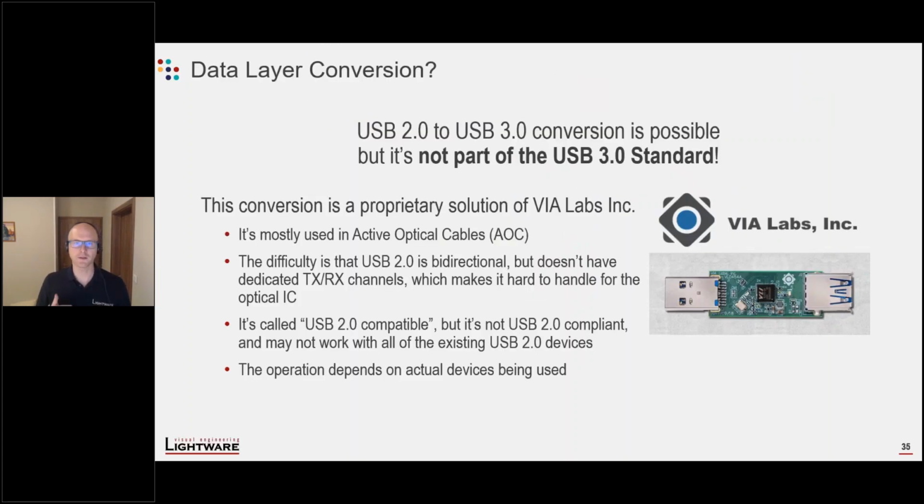So the question might arise whether conversion between these two layers is possible or not. Obviously, converting from SuperSpeed USB down to USB 2 is not possible because we have too much bandwidth. But from USB 2 up to SuperSpeed USB, it's possible. There's a chip that can do this. It's not part of the USB standard, but the company VIA Labs made a chip that takes in data on the USB 2 layer, maybe on the SuperSpeed layer as well, and transforms the USB 2 layer up to SuperSpeed USB. And from that point, it's all USB SuperSpeed.